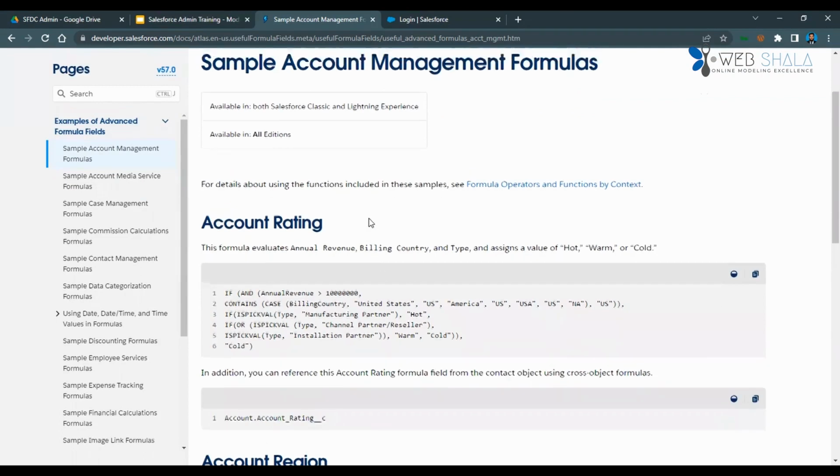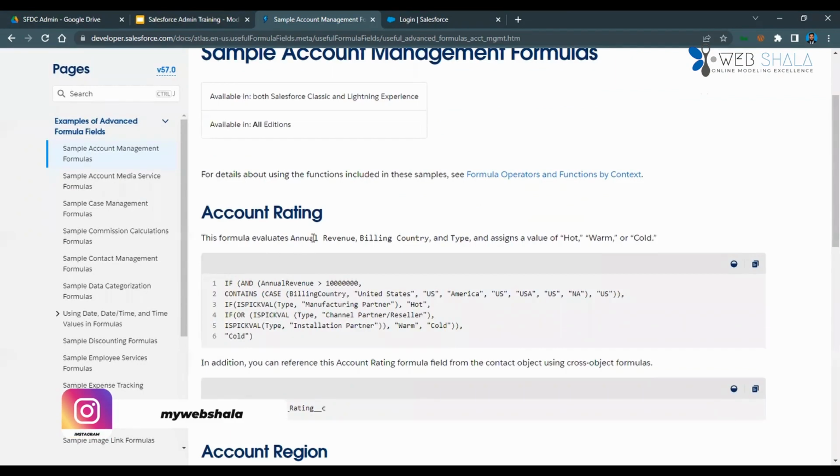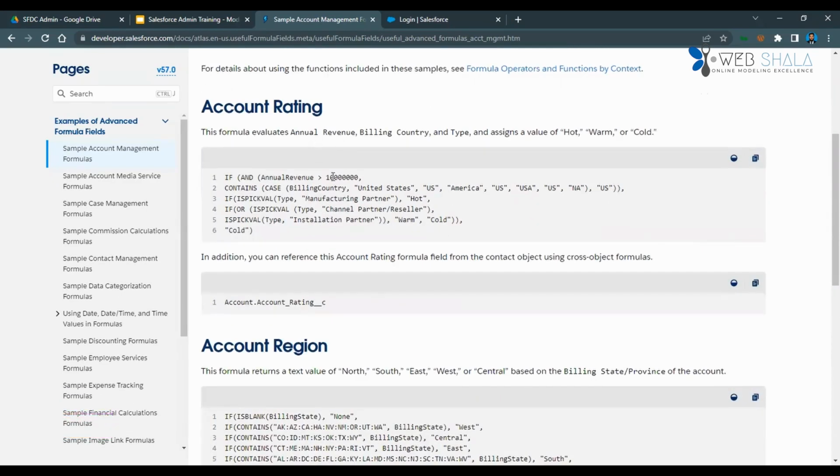If you see, we have the account rating. For that, the formula is basically like this. There will be a condition: annual review, if it's above 1 lakh, then contains. There were switch cases, so billing address and type, and assign hot, warm or cold, to show whether it is hot, warm or cold. So three things we have: one is annual review, one was billing country, and one more is type. These are the data types.